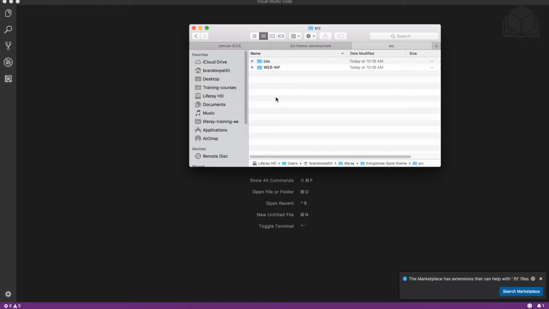So for example, if I wanted to modify the portal normal, I would go to build, templates, copy the portal normal file, and then in my source here, I would create a templates folder, paste the portal normal there, and then modify it in my source templates folder. So let's go ahead and create our 3 remaining folders here. We're going to create an images folder, a JavaScript folder, and a templates folder.